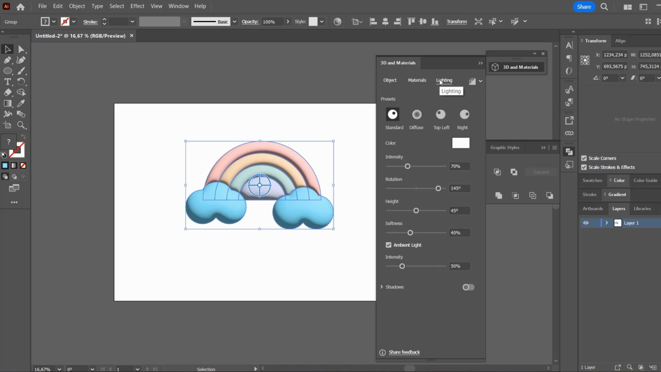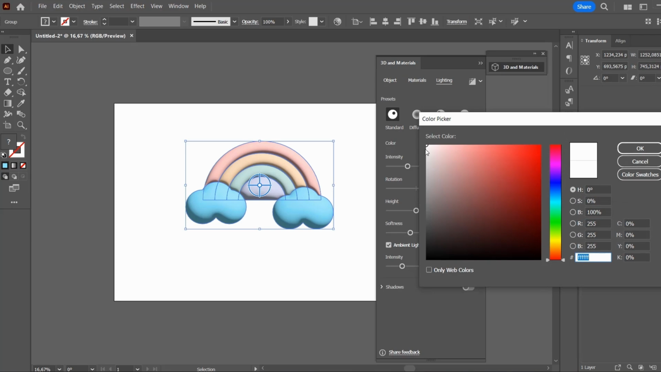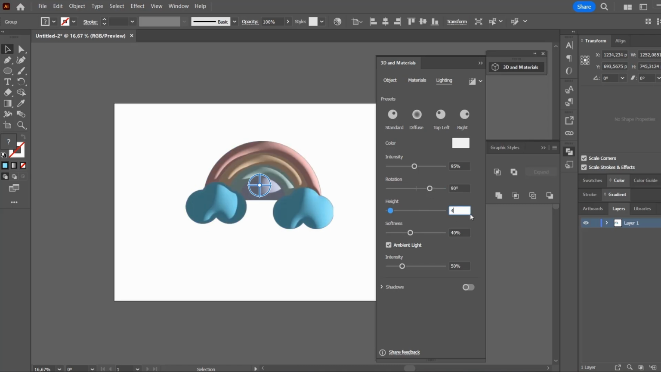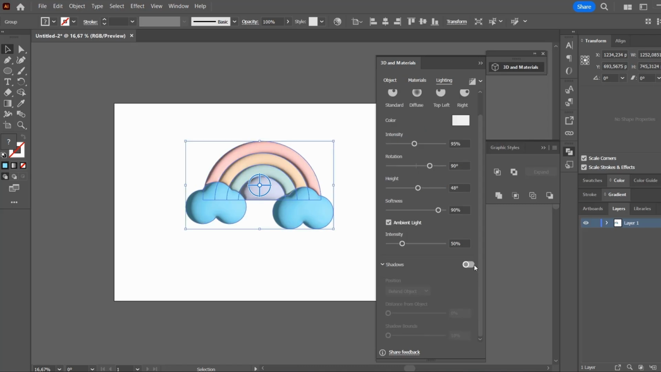And then you go to Lighting. I like the standard setting, but you can choose any others. I like to put a slightly off-white color for the lighting. And playing around with the intensity, rotation, softness, adding some shadows.